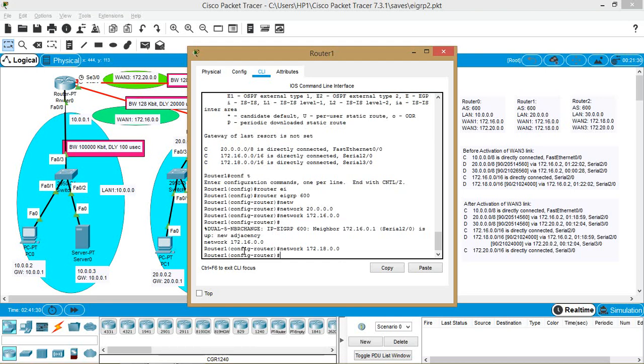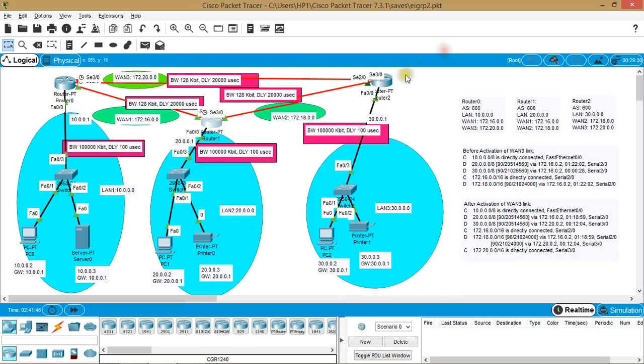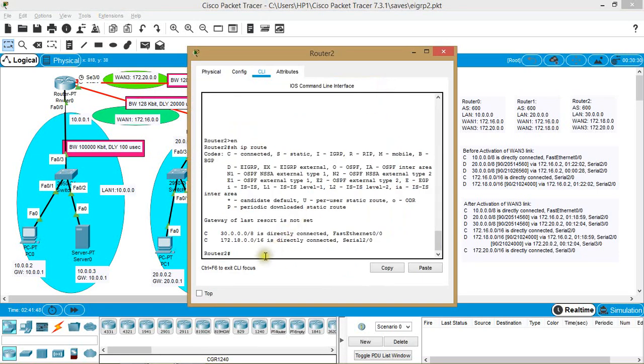And here you can observe how this router 1 has developed the neighbor adjacency with router 0, because both of these routers have been configured with EIGRP commands now. So router 1 has developed the neighbor adjacency with router 0 via the serial interface 2/0. The neighbor adjacency with router 2 is not yet developed. It will be developed once we configure router 2 with the EIGRP commands.